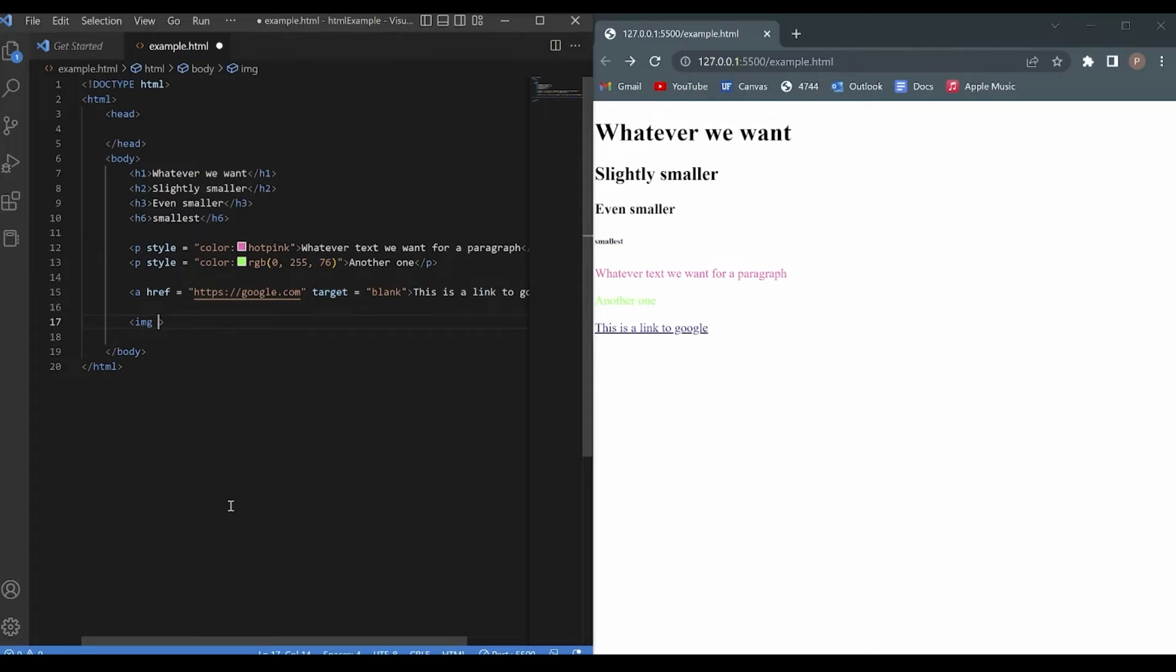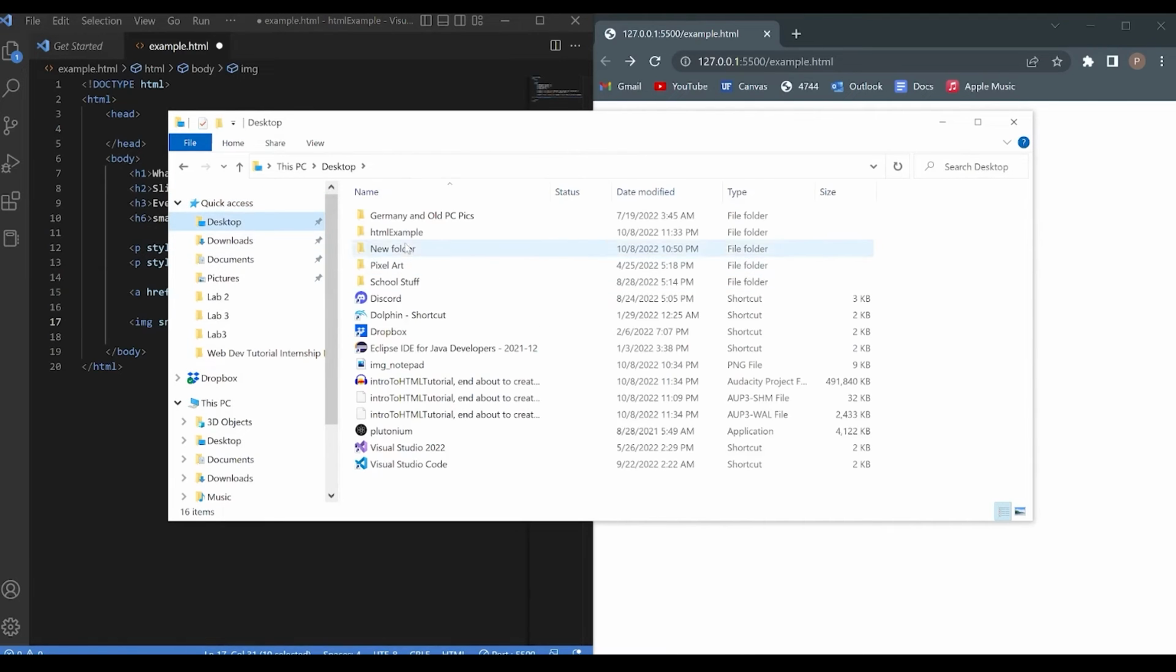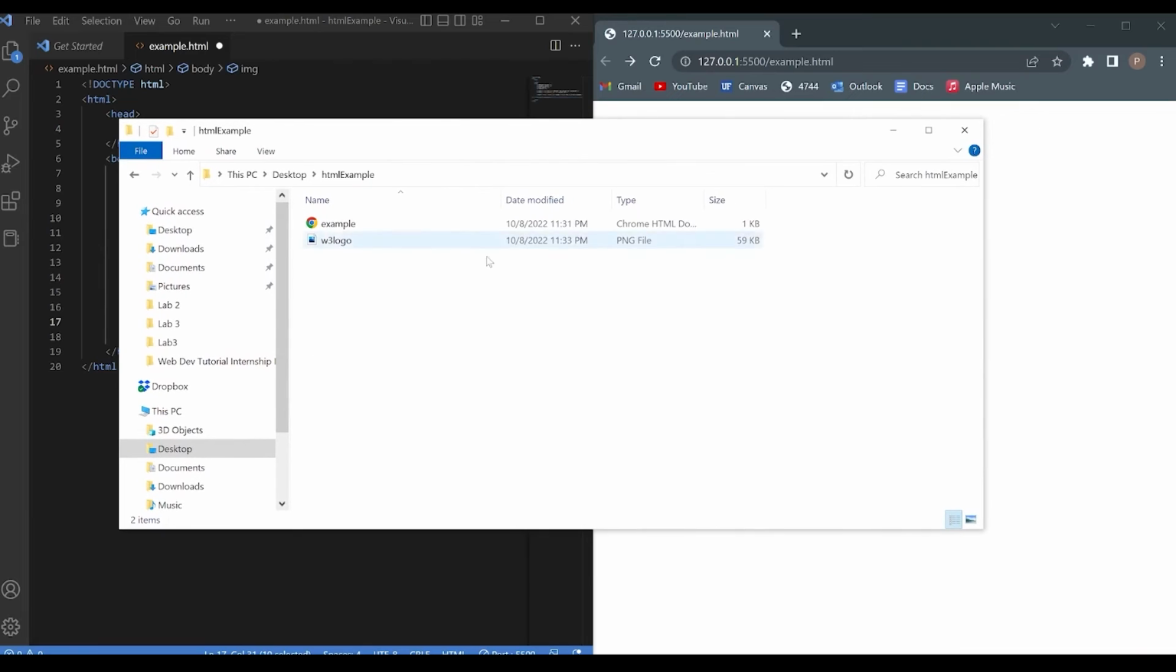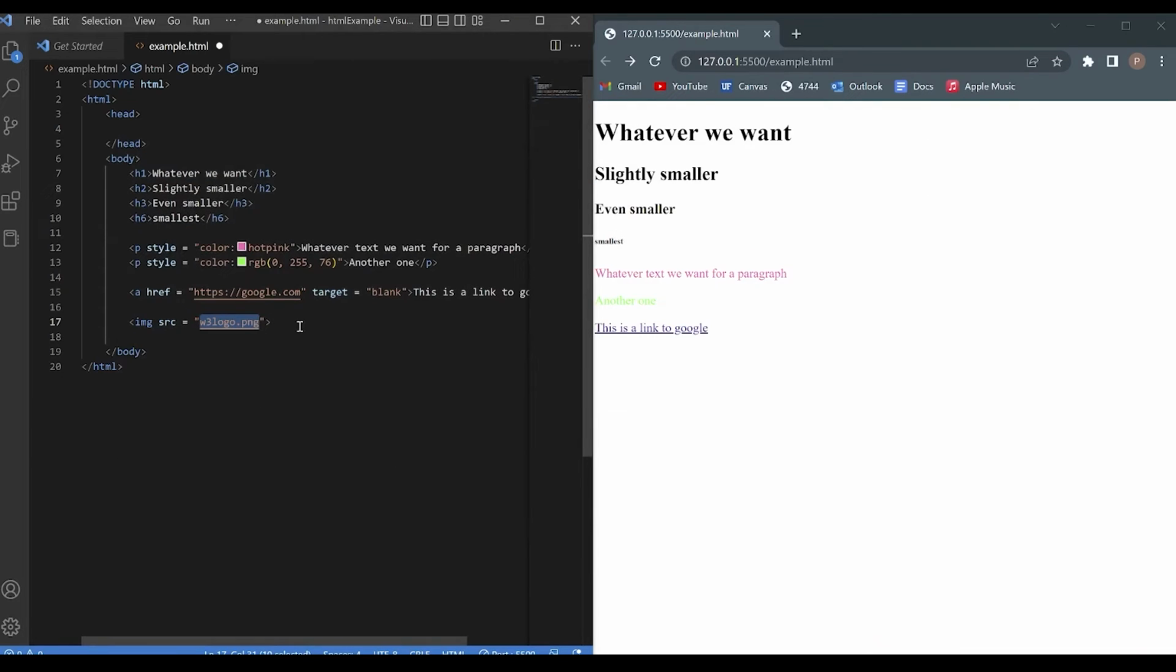We do so by saying image source, src, equals quotation marks, and right here we type the name of our picture. This is going to be w3 logo.png. This is just specifying the relative file path from where we are. Since we have this in the same folder, we don't need to worry about any slashes or going into any other folders. It's just right here. So that's how we can include this.